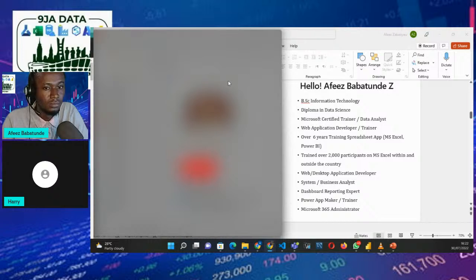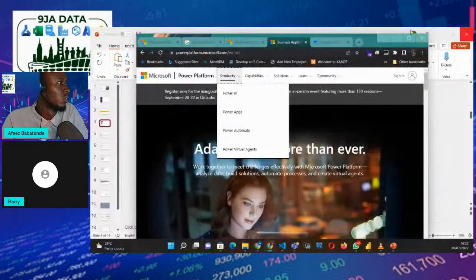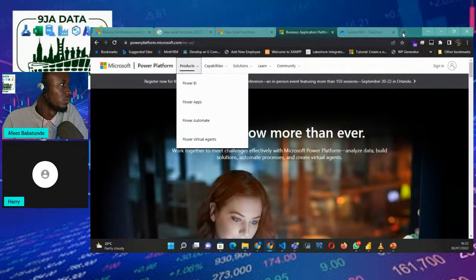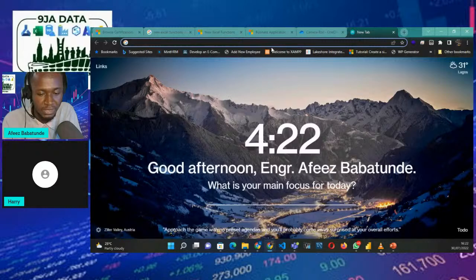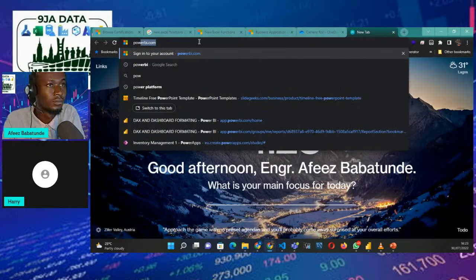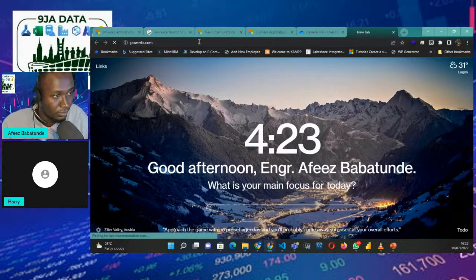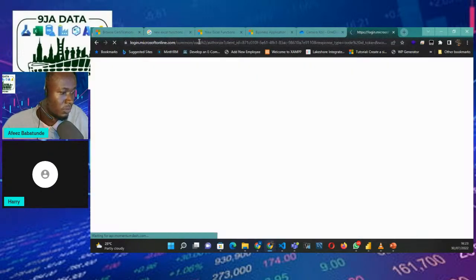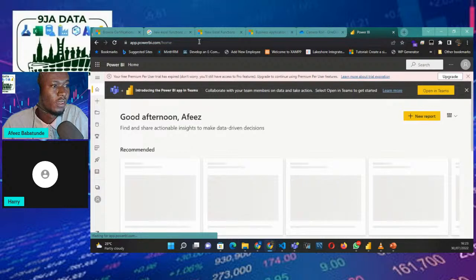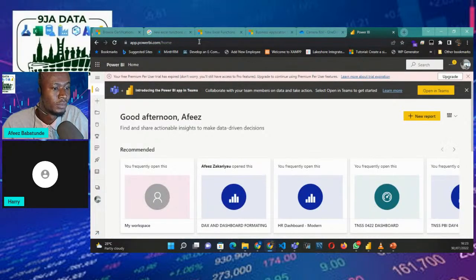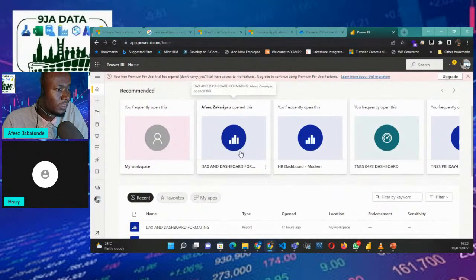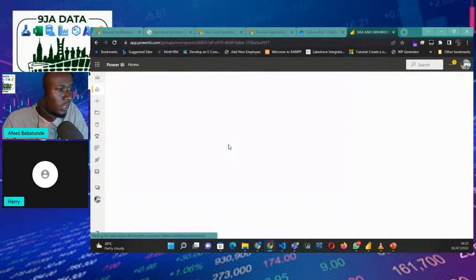Sorry, I guess that's loading. Okay, let me open my Power BI service. Okay, let's see if we can get some sampled dashboard here and see how it has been presented. So, okay, let's take a look at this.